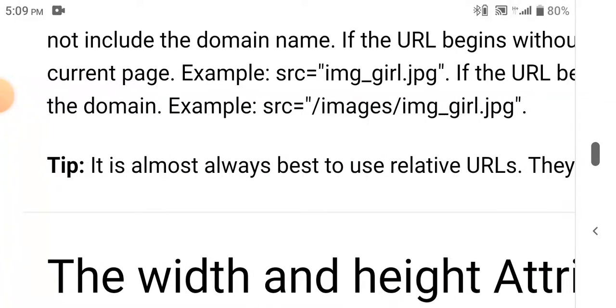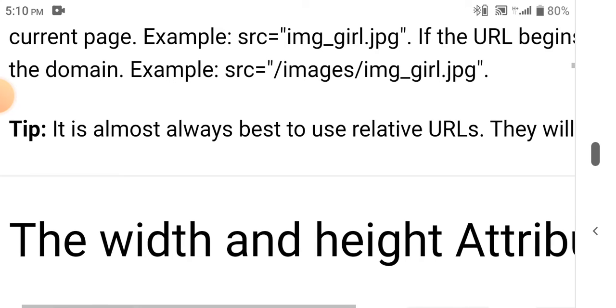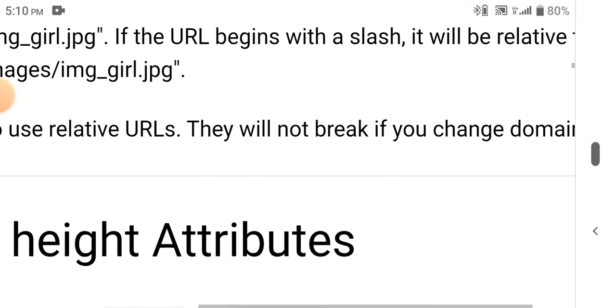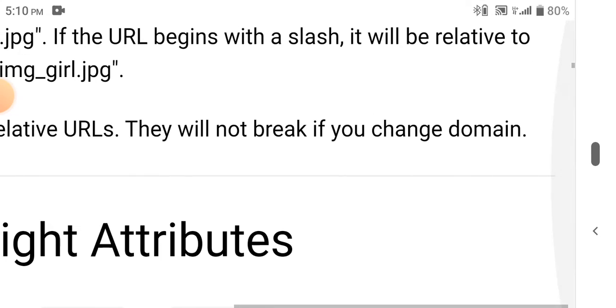Example, src equals /images/img_girl.jpg. It means that whatever website this particular index.html file indicates, actually that web address, /images a folder, /img_girl.jpg. It is almost always best to use relative URLs. They will not break if you change domain.